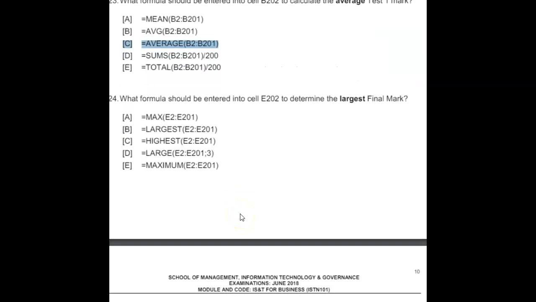The next one: which formula should be entered in E2 to determine the largest final mark? When you want to find the largest something, there are 2 ways. You can use the LARGE function, or you can use the MAX function. The difference is that the MAX function finds the maximum value, the highest. However, the LARGE function helps you find the second highest, the first highest, the third highest. This one is looking for the third highest number, but you want the largest final mark. If this 3 was 1, then this would be the answer, but this is the third highest, so you're not looking for that. We want the maximum, so it's MAX, so it's A. So the answer will be A.